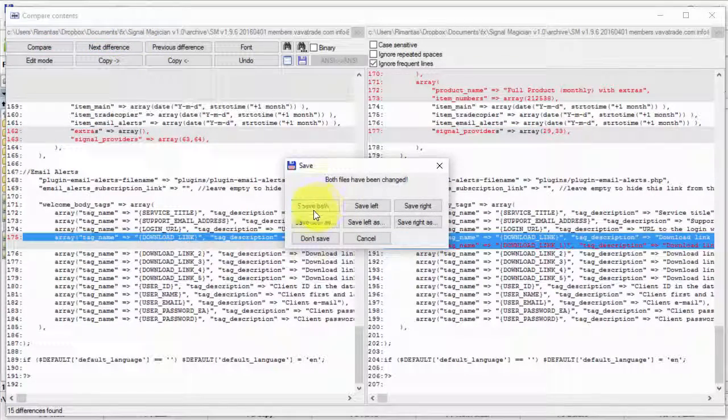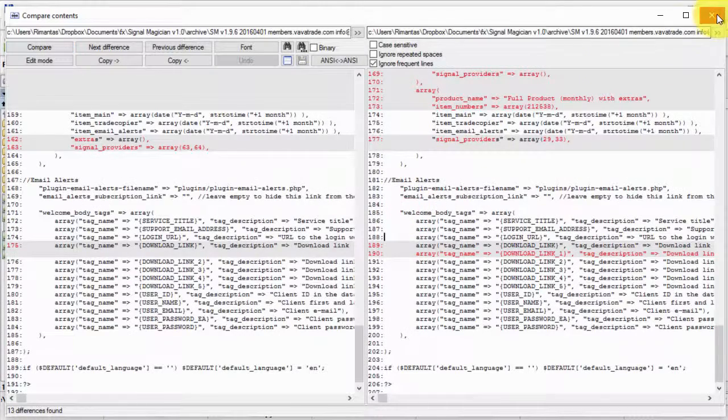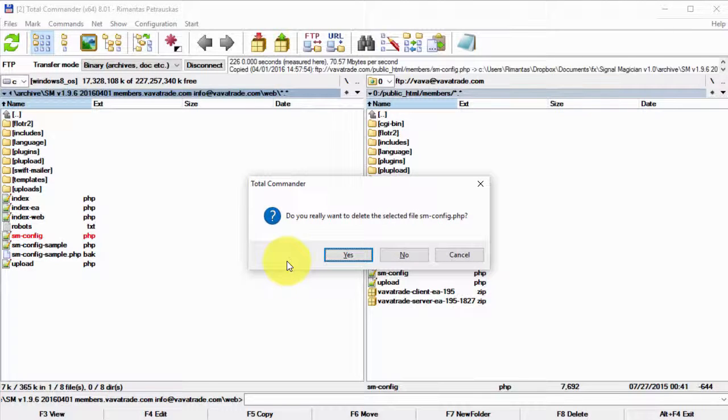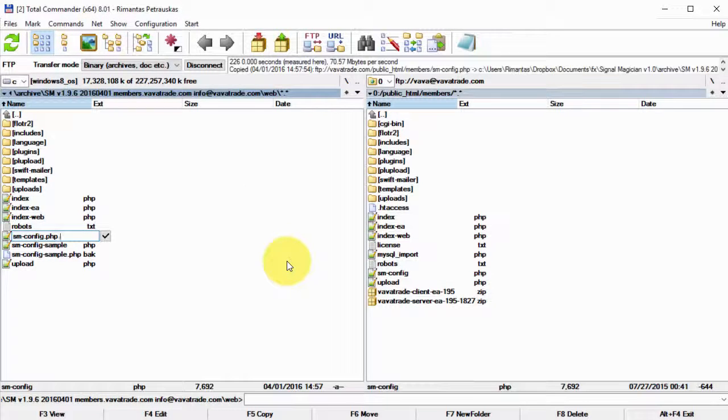Okay, now it asks me to save the files, but actually I just need to save the right file, so I will click Save Right. Here we go. So now we have a new configuration file and this is the old one. I will just delete the old one, or maybe I would rather rename it in case I need it later for something.